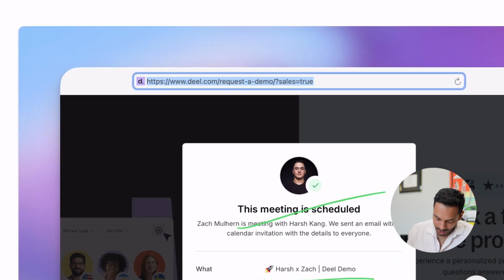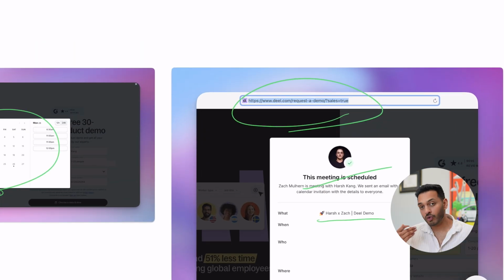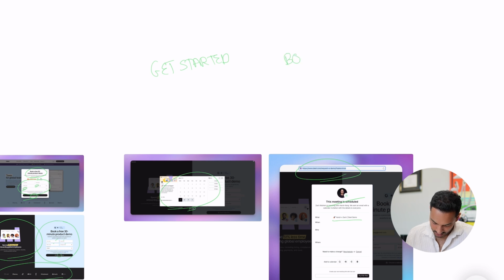Interesting part here at the top, conversion tracking is critical here. So look, it literally says request a demo. That's the page, and sales equals true, right? So they're using conversion tracking because you want to track conversion for every single stage that they get to, right? So if it's get started, right? And then they have book demo. And then thank you.